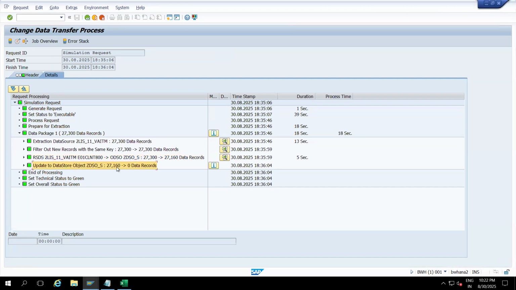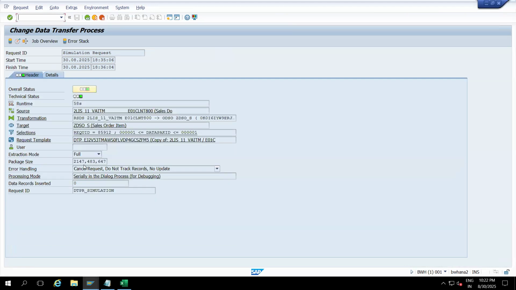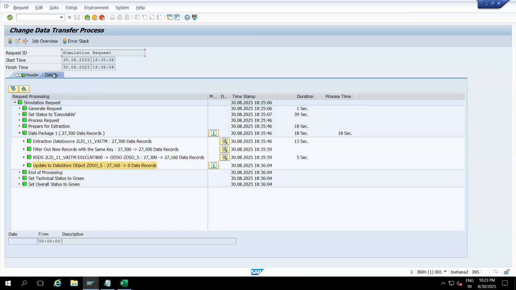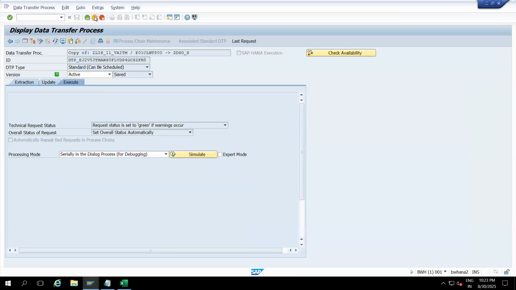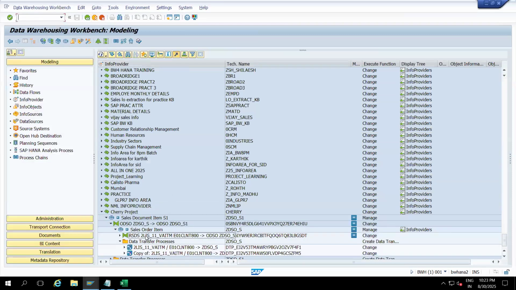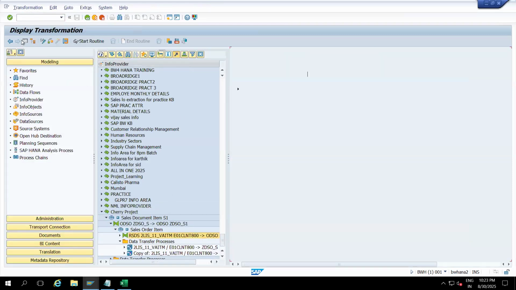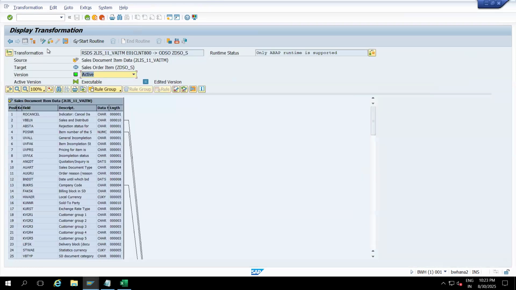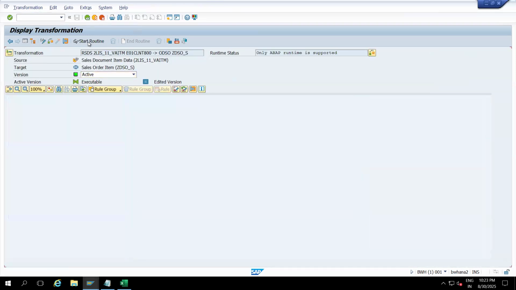Finally it is updating. So we are in the debug mode. It is not updating any records to the target because we are in serial debugging mode. You can see here, we are in debugging mode, so it will not update any records to the target. Zero records are targeted. Like this, we will do the debug. And go back. One more way you can do it. How will you do it? Double click, go here and edit, go to the start routine.